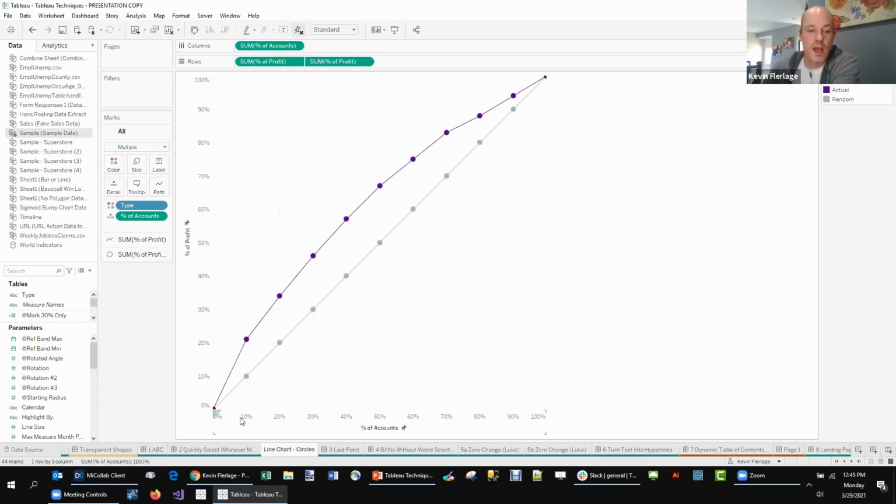So this is a random line. If I had 10% of the accounts, I would expect 10% of the profit. 50% of the accounts, I would expect 50% of the profit. So this gray line is just showing random. And this is showing my model performance. So in this case, my model at 10% of the accounts is getting me 21% of the profit.